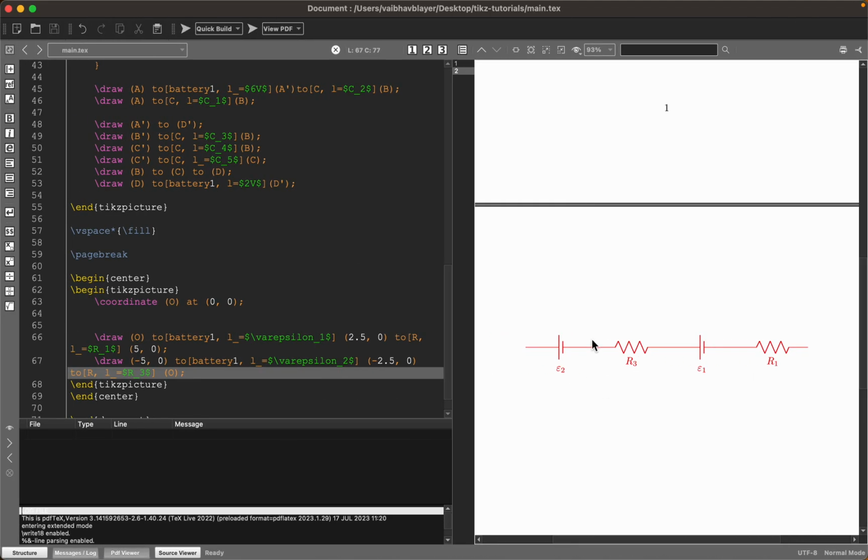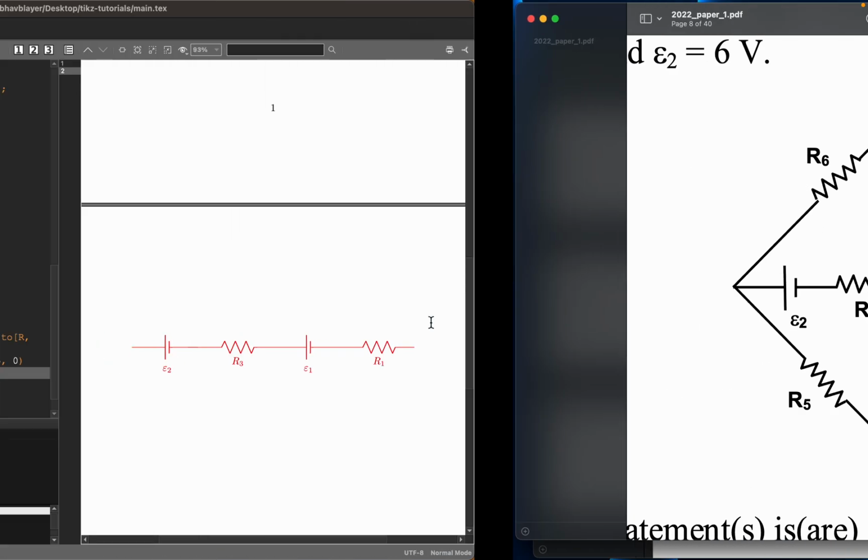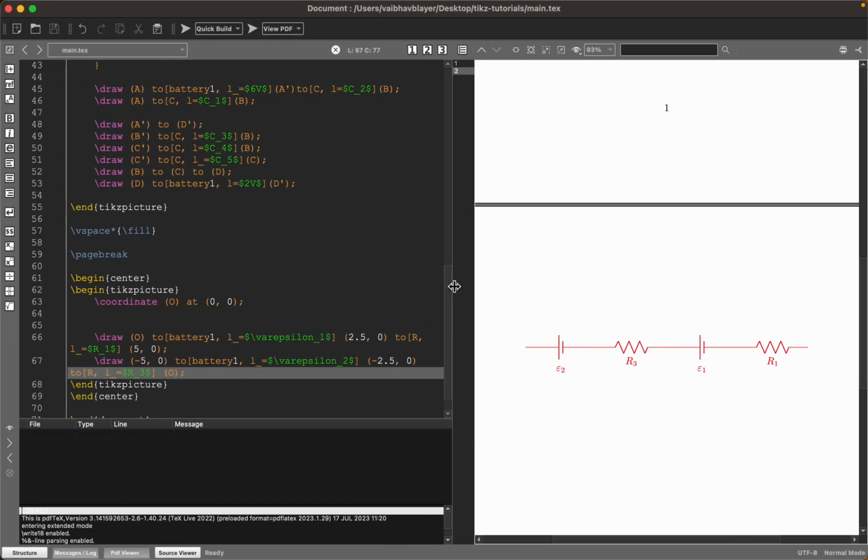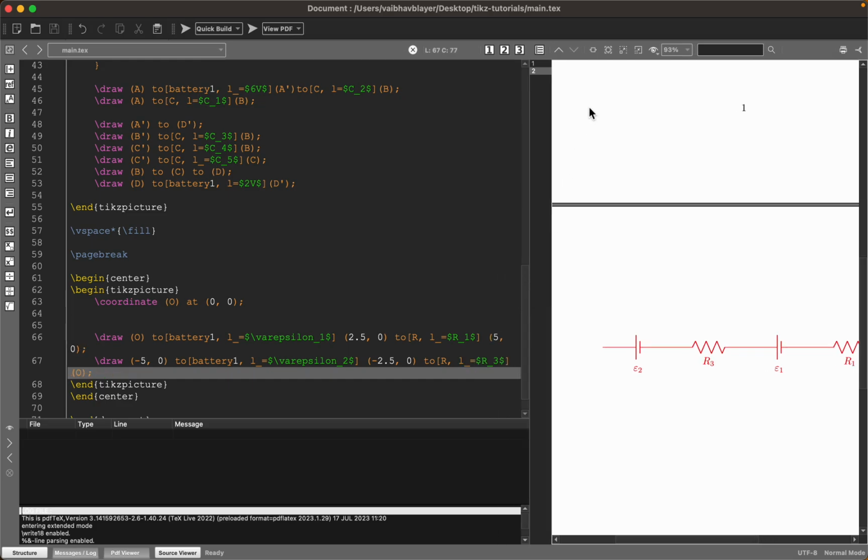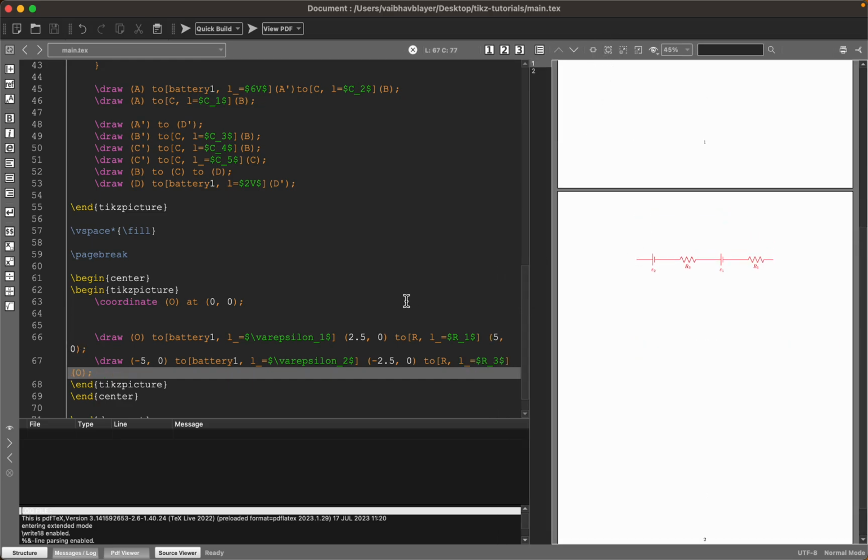And now we can move to the y-axis. So let's do.